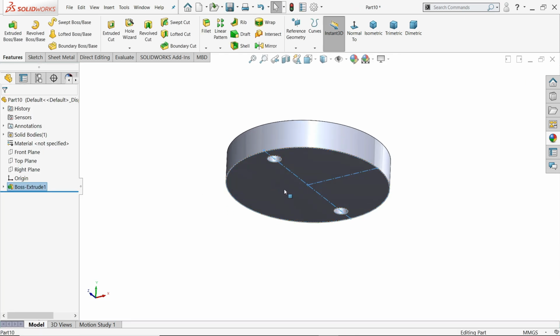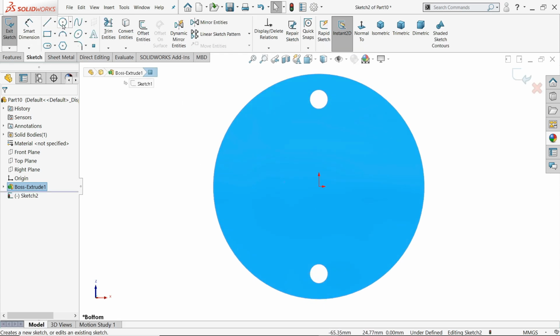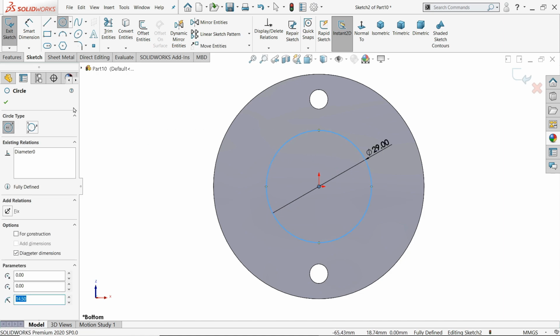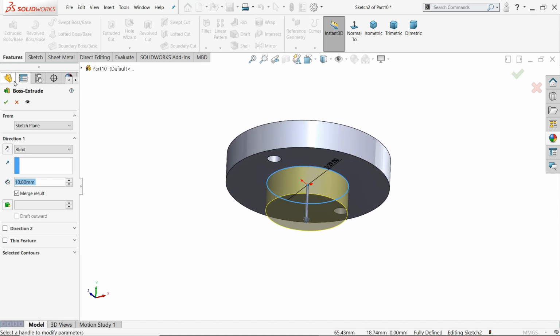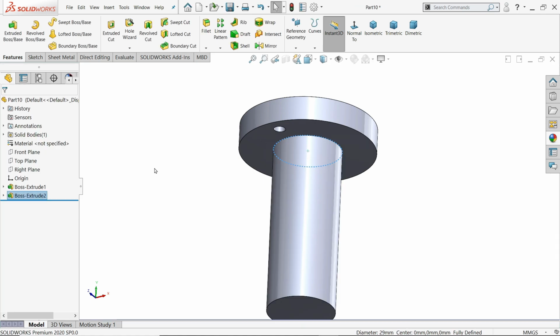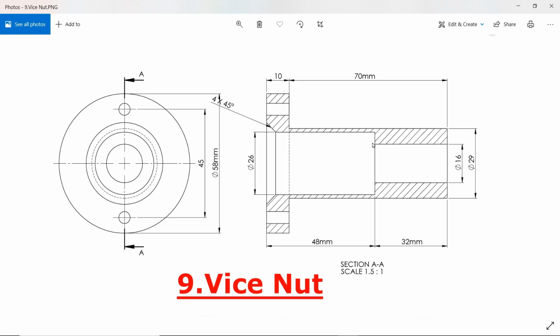Okay. Now select bottom face sketch and here 29 diameter. Extrude 70 millimeter. End condition blind and here length defined 70 millimeter. Now let's make a hole. 16 diameter hole throughout, then 26 diameter hole. It's only 48 millimeter. Okay, then there is one chamfer 4 millimeter into 45 degree.